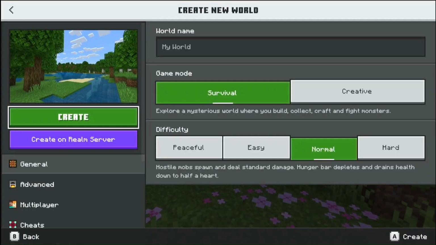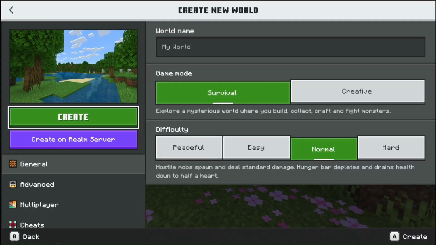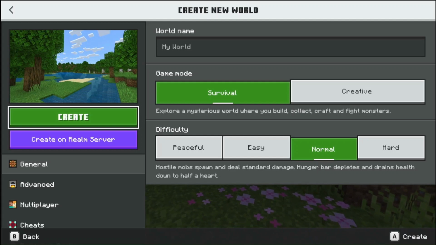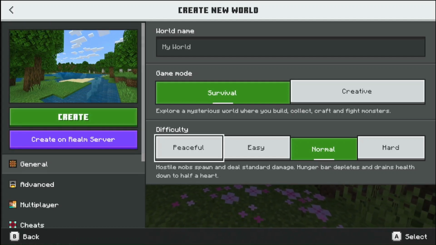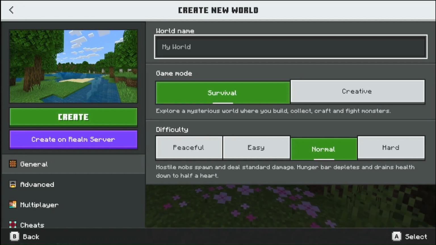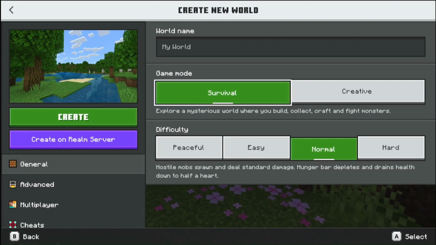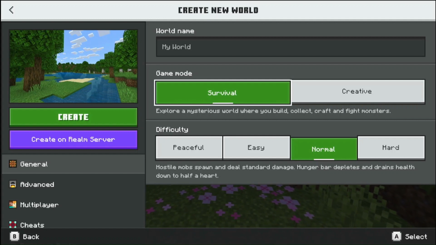The next question you're going to want to ask yourself is, what kind of world do you want? So before you just go ahead and press the create button, you have to think about what you want your world to be. So you can choose your world name, but most importantly, what game mode do you want?